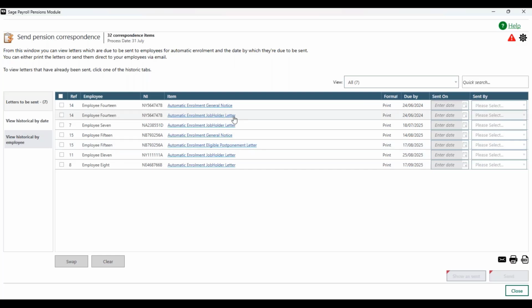Job holder letters, these are sent to employees who are automatically enrolled, and these must be sent within 6 weeks of enrolment. A couple of those general notices too, so these are for all employees who you employ at a company's duty start date. Again, they're sent within 6 weeks of the employee's right to opt in or join. So we can see employee number 14 and 15 have got one of them. They were new starters and are due to receive these letters. And then I also have that one postponement letter. So this just needs to be sent obviously to employee number 15 after I process their postponement. And this needs to be sent within 6 weeks after the employees become eligible for automatic enrolment.